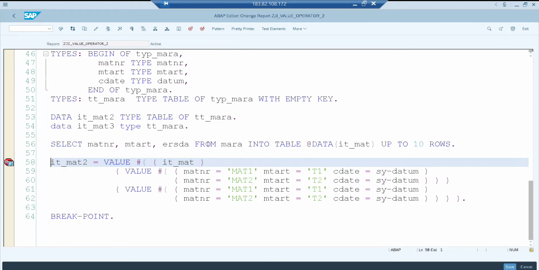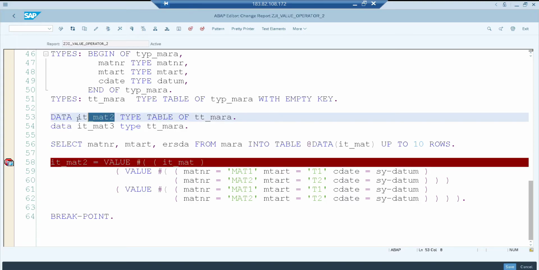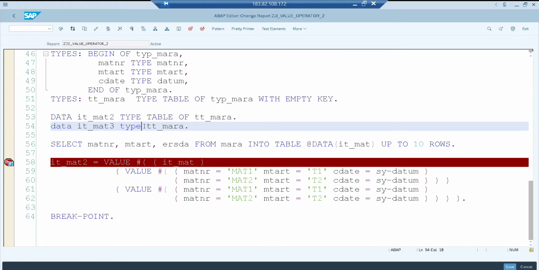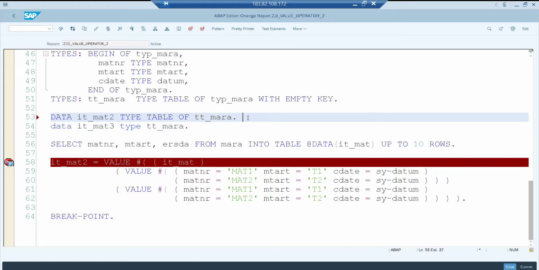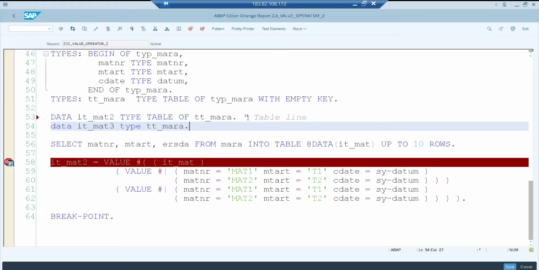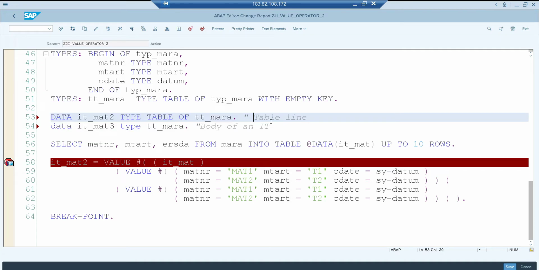Before that, I would like to tell you why this IT_MAT2 receives the value as a table line. Here I declared IT_MAT2 type table of TT_MARA, and this is IT_MAT3 type TT_MARA. So what is happening? This creates a table line inside our internal table, but it has only the body of an internal table. But it creates the body of an internal table as a table line.